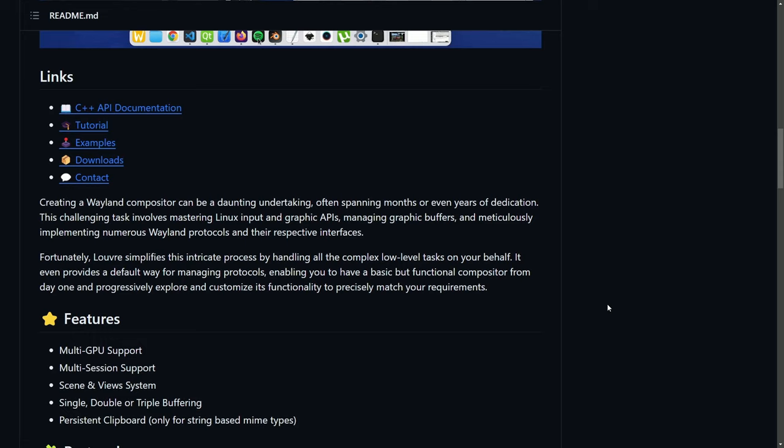Anyways, why this is so exciting is because this is a challenging thing to do. As a contributor has explained in this paragraph, creating a Wayland compositor can be a daunting undertaking. Often spanning months or even years of dedication, this challenging task involves mastering Linux input and graphics APIs, managing graphic buffers, and meticulously implementing numerous Wayland protocols and their respective interfaces.